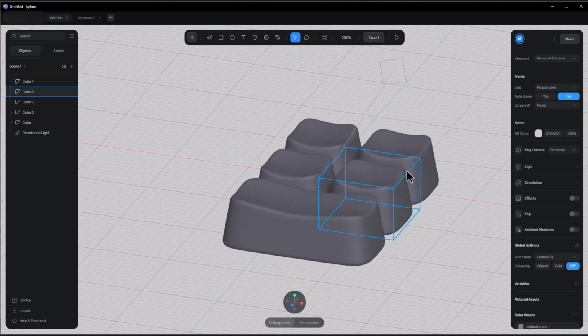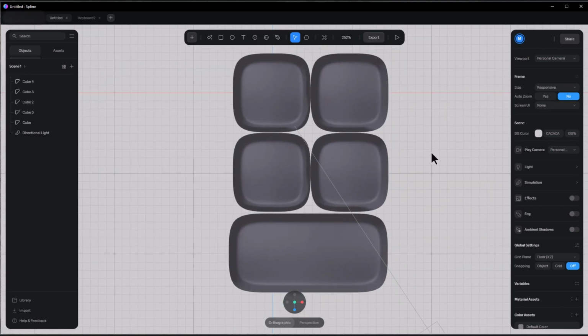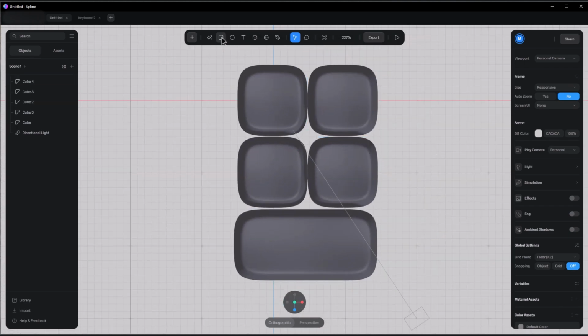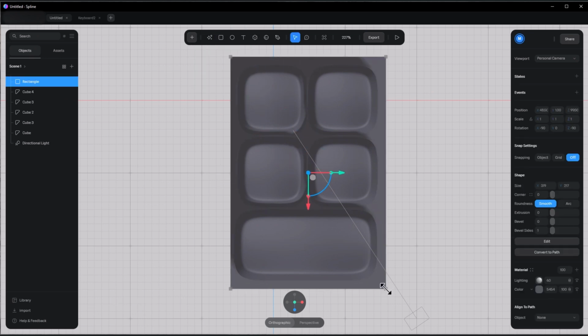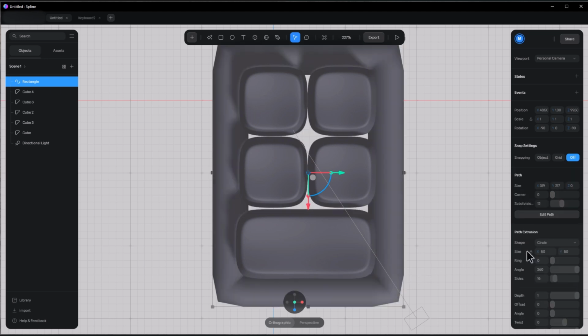Now that we have all our buttons, let's create the base of the keyboard. In Top View, use the Rectangle tool to create a rectangle. In the Properties panel, convert it to a path. As you can see, the default shape for its profile is a circle, but we want a rectangle, so let's change it.